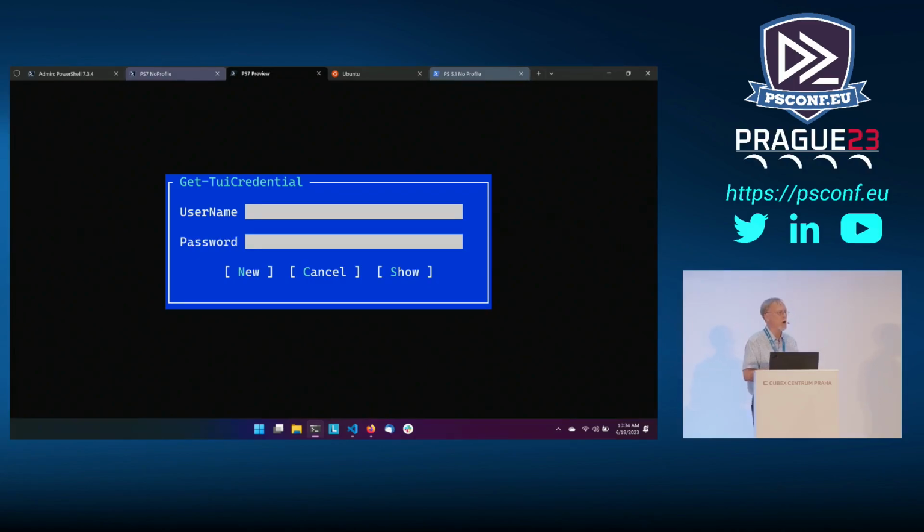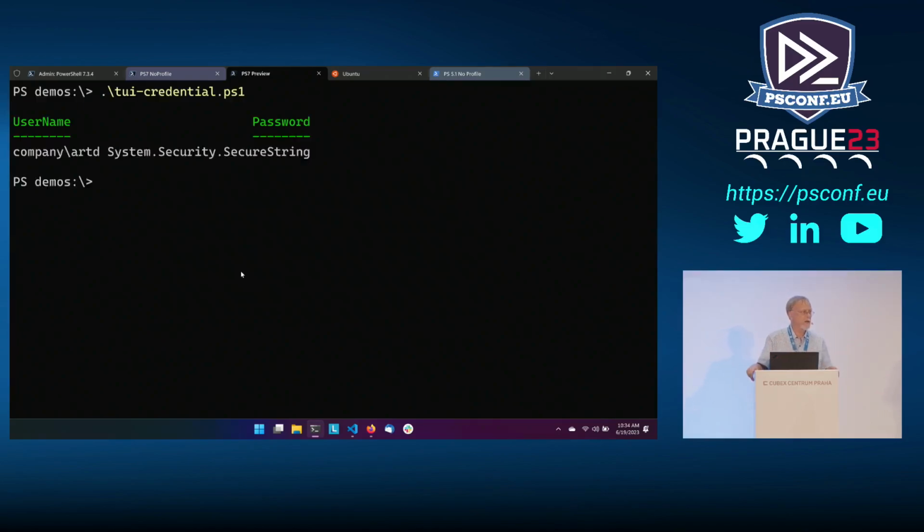So here's my TUI credential prompt. So again, this is a blocking prompt. You don't get your PowerShell prompt back. This is just like Get-Credential. You put in the password. I configured the password box to mask it. And I configured this button to toggle between making it masked and unmasked, so I can view and double check the password. And then new creates the object. So obviously I would have assigned that to a variable, and then I could use that.